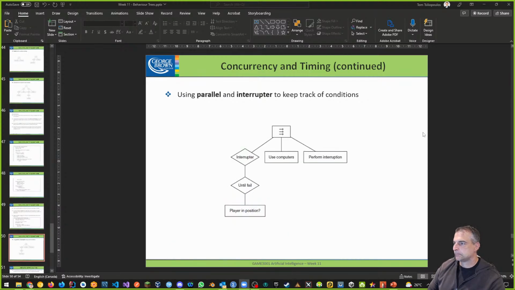Okay, I'm just going to skip through. So here's an example, right? Using parallel and interrupters to keep track of conditions. All right, so this is something that you can keep track of, right? So for example, now this is a parallel task. You have an interrupter, and then that's a decorator, and the interrupter basically will interrupt all the other tasks that are playing at the same time.